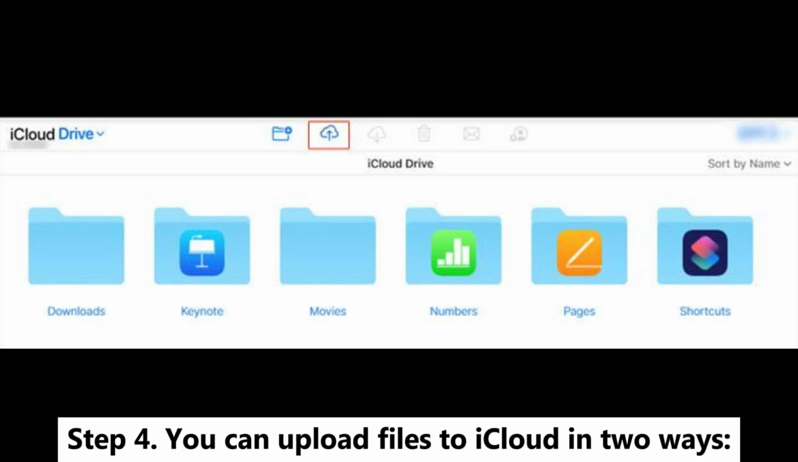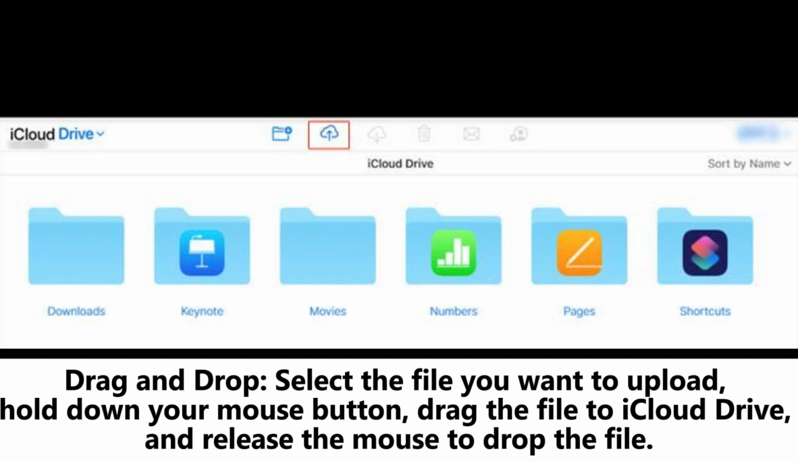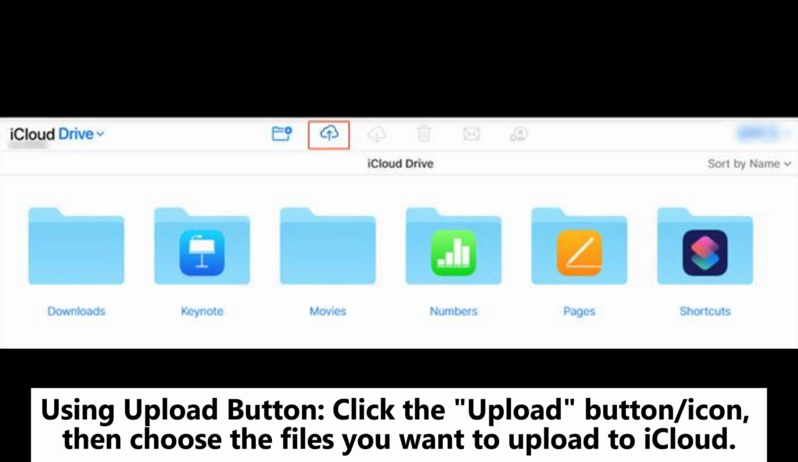Step 4. You can upload files to iCloud in two ways. Drag and drop. Select the file you want to upload. Hold down your mouse button. Drag the file to iCloud Drive, and release the mouse to drop the file. Using upload button, click the upload button or icon, then choose the files you want to upload to iCloud.